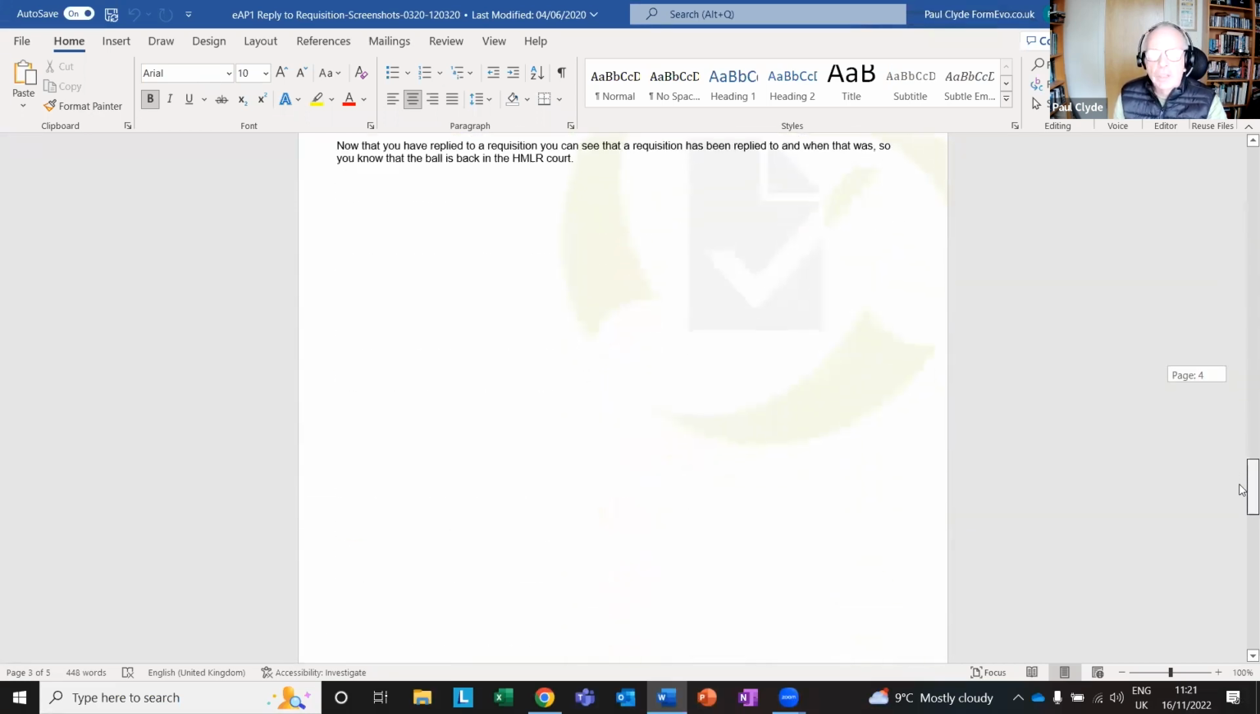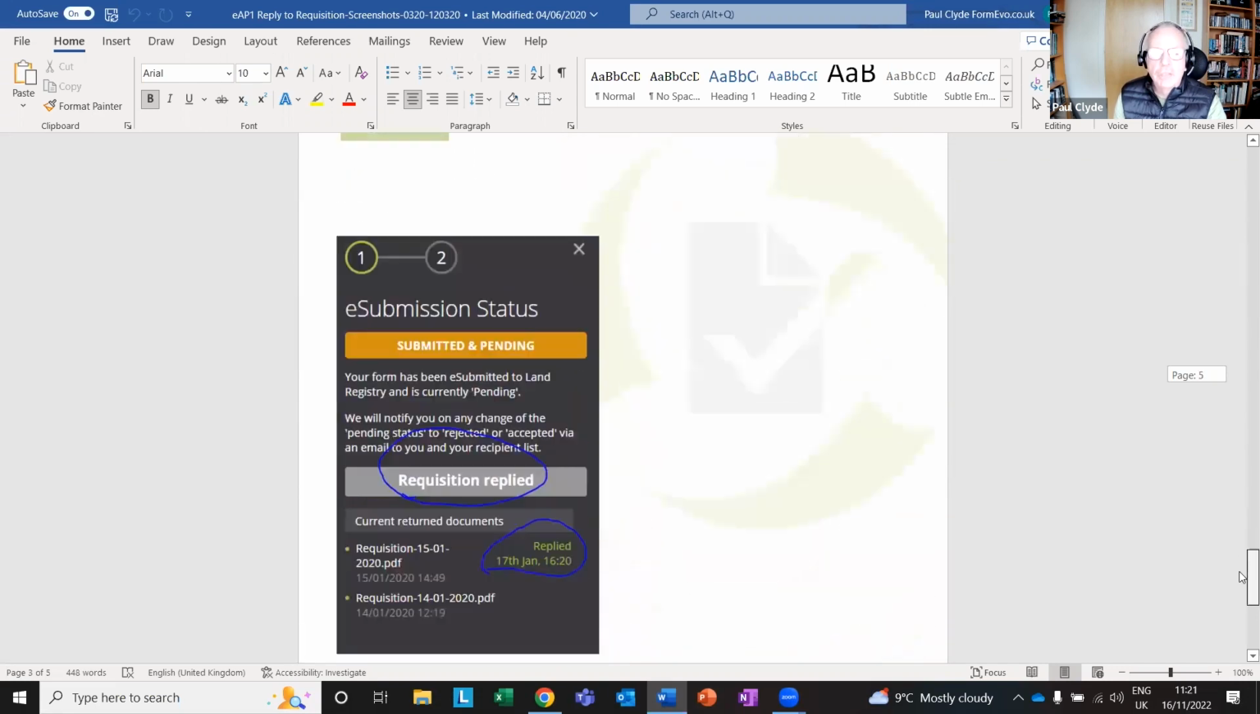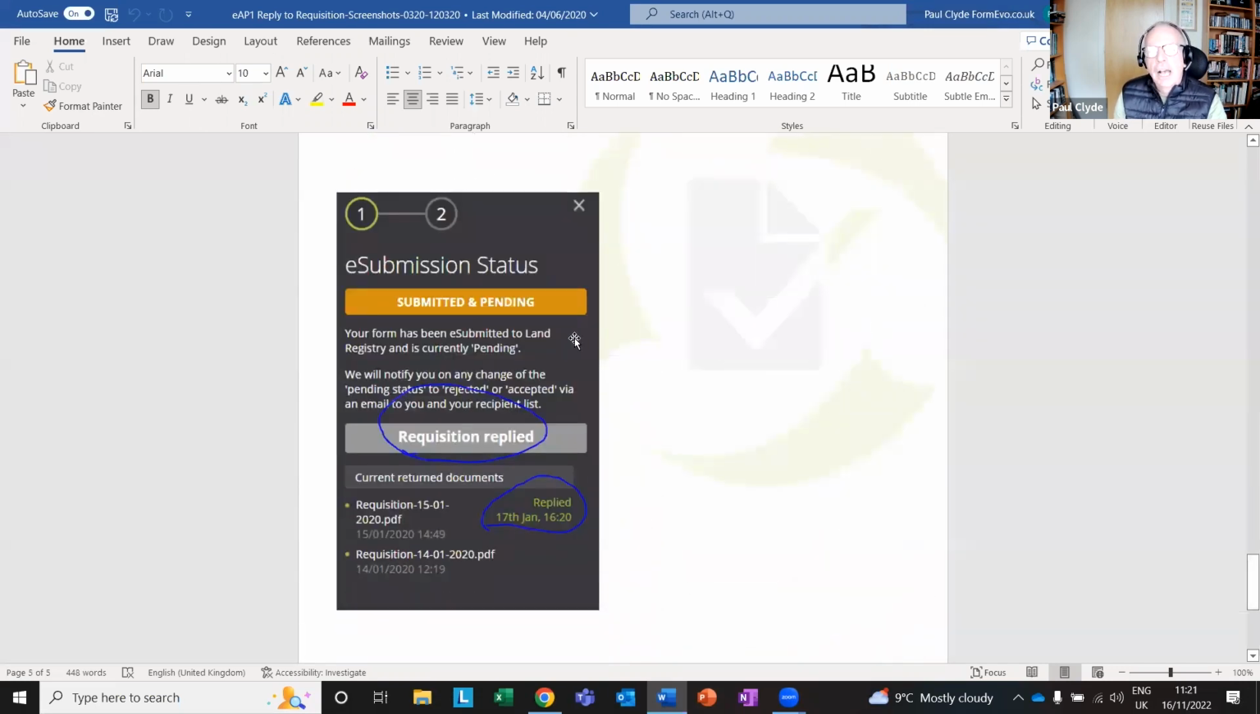So everything will come back into the Formevo application. And once you've replied to your requisitions, you have the status of submitted and pending, and the fact that your requisitions have been replied to.